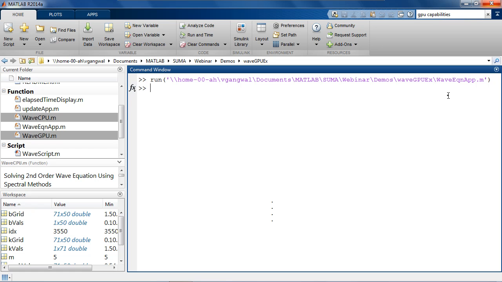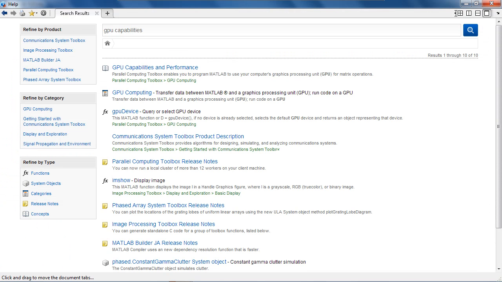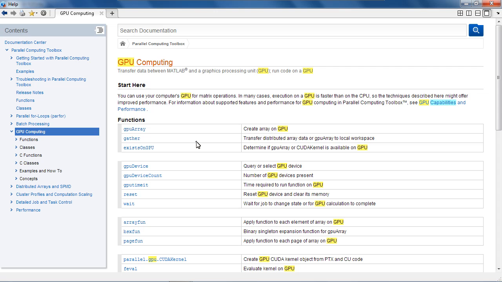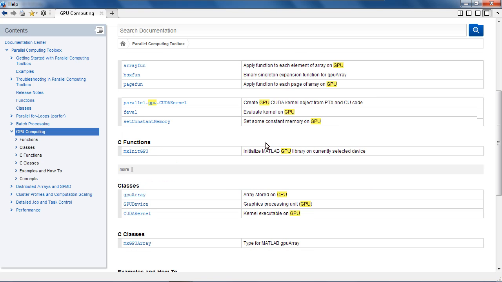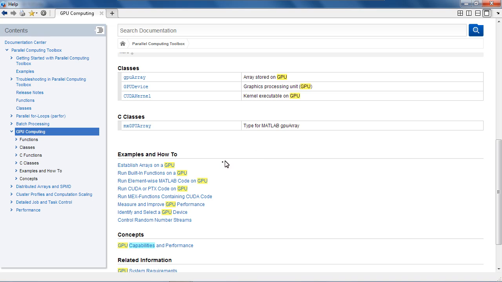To figure out what built-in functions are available on GPUs, I can do a doc search of the keyword GPU capabilities, and it will lead me to a page where I can learn about GPU computing. I can see gpuArray and gather functions here, how to use them, and some other GPU related functions. But the page that I'm interested in, if I scroll down, is an example about running built-in functions on a GPU.